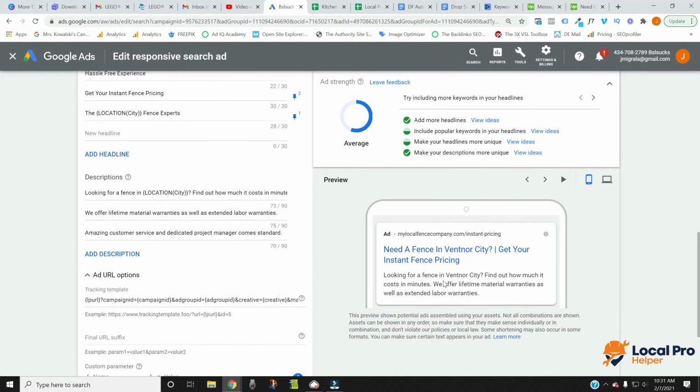The other thing you can do, if you look down here, is the same thing for the descriptions. Typically you want at least 3 descriptions, so I'll pin this one to position 1, because I always want that first. I'm asking them a question: looking for a fence in Mount Laurel Township? Yes, I am. So then, find out how much it costs in minutes. Okay, amazing customer service and a dedicated project manager comes standard. And then that could show up, or we offer lifetime material warranties as well as extended labor warranties. So anyway, you have that.